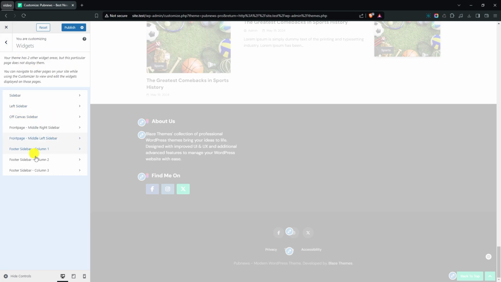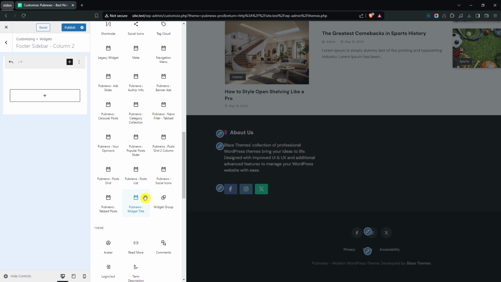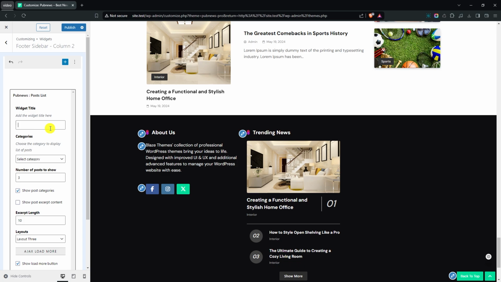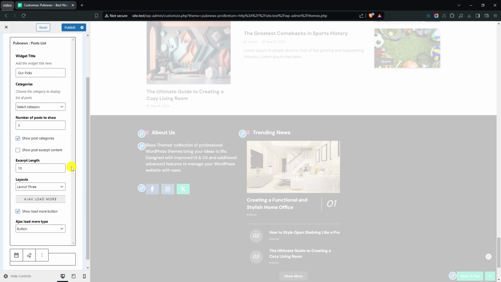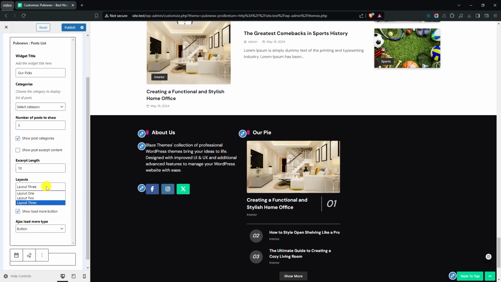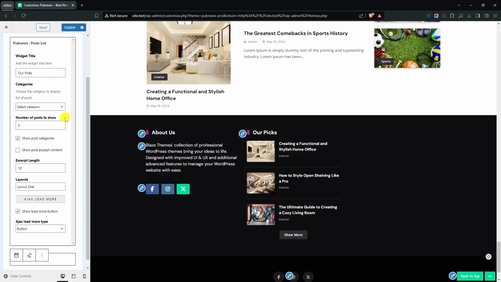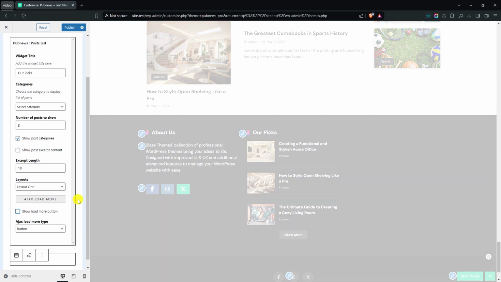Now go to footer sidebar column 2. Add post list widget. Erase title. Rewrite the title to Our Picks. In post list, you can choose from 3 available layouts. I am choosing not to show load more button.